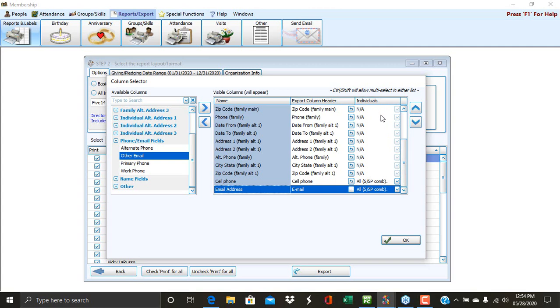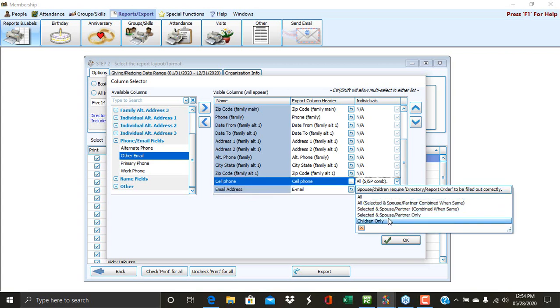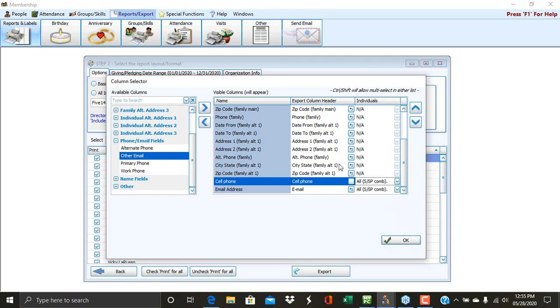Also pay attention to this individuals column. You can decide for certain fields what information is going to be pulled out. Do you want to pull cell phone and email out for everybody in the family? Right now it's set to all. Or you can set it for just kids, or just the adults. And you can also tell it, like this option that it defaults to, that if the selected person, the primary and the secondary, both have the same email, we want to combine it. We don't need to see that email pulled out twice. Options for you here. I'm going to leave it as is, though.